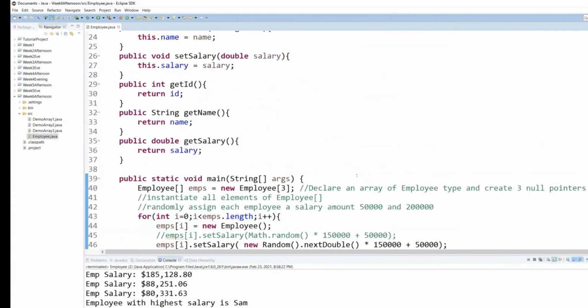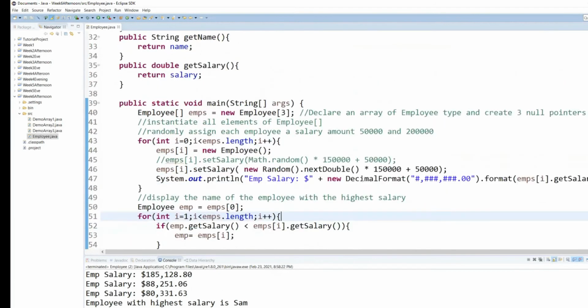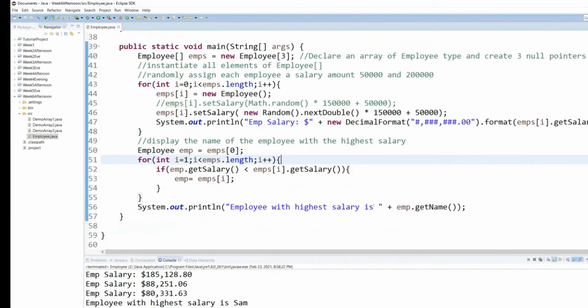So for me, out of the 3 Sams, they're all Sams. So, with highest salary, okay, and then print the employee with the highest salary amount. And yeah, I think that's something we can do.